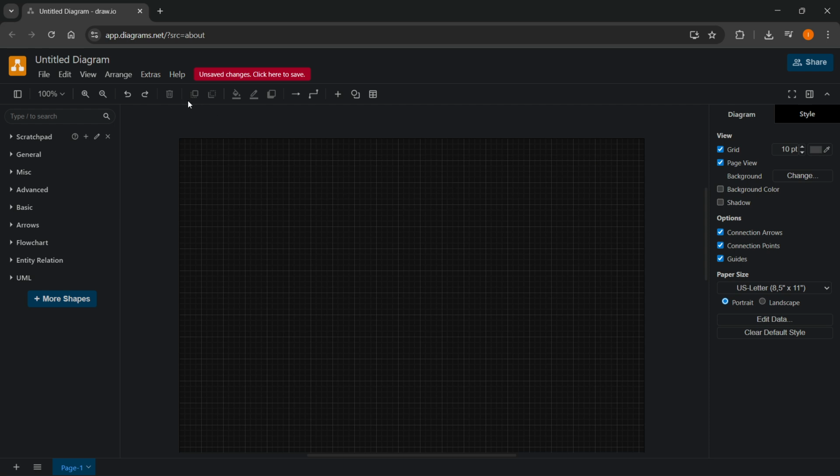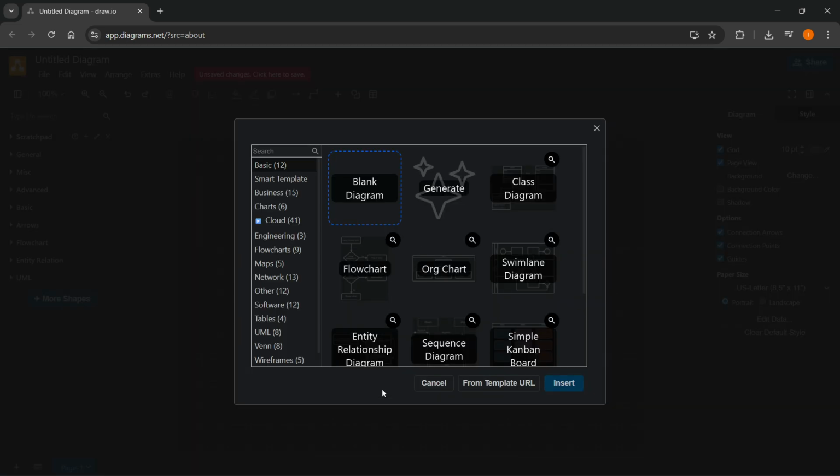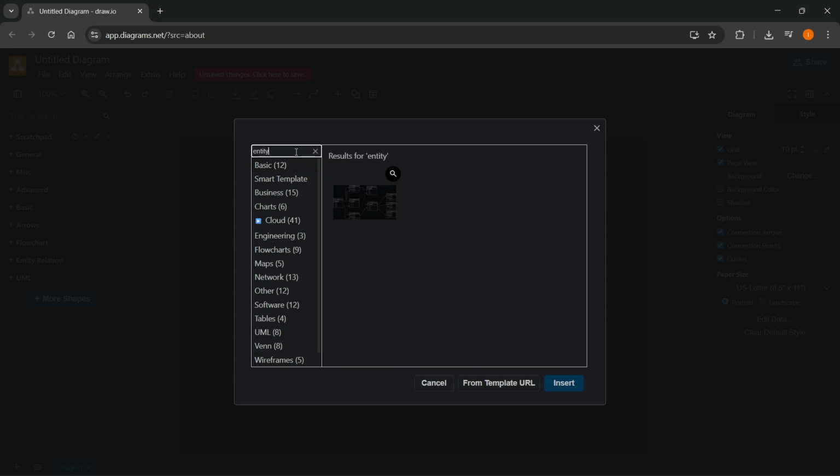So the first one is by going to Arrange up top, and then you want to click on Insert. And then here, when you click on Insert, you want to click on Template, and you can go ahead and go up here and look in Entity. There we go. And then click on Enter, and it's going to find you these entity diagrams or entity relationships. And you can go ahead and click on Insert over here.